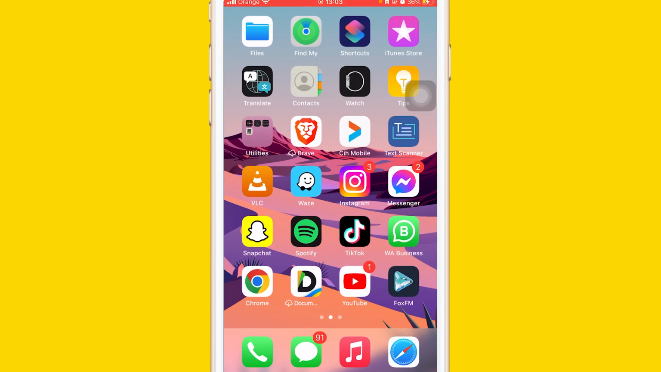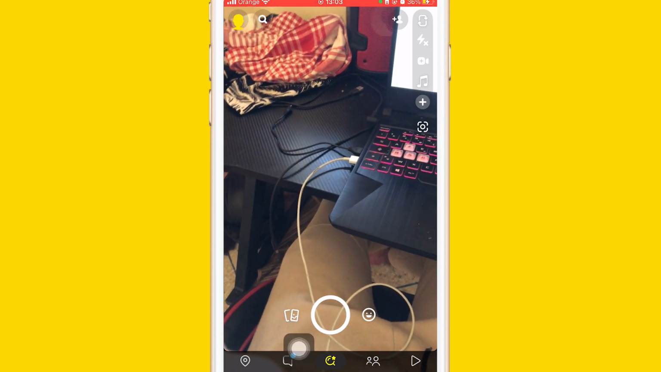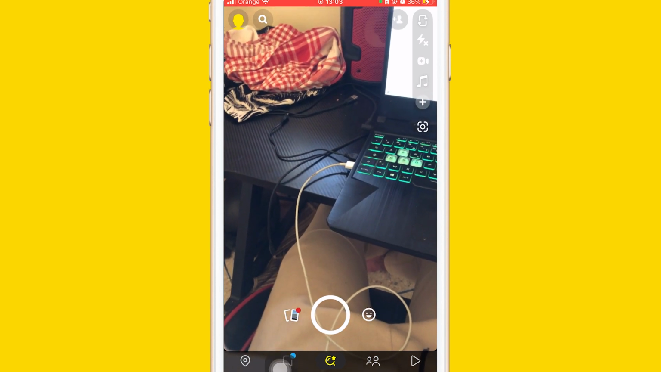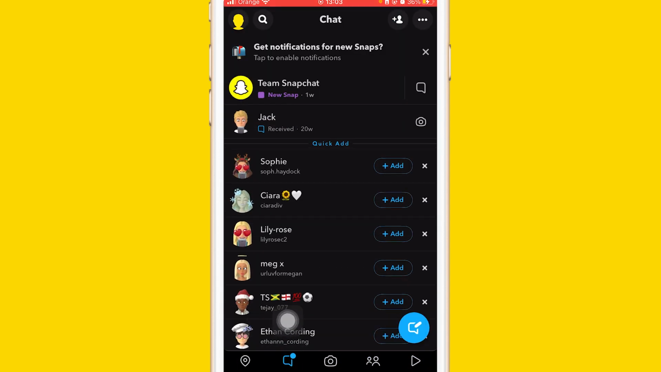What you want to do guys, you want to open your Snapchat. As you can see here guys, you want to click on messaging. As you can see, messaging at the very bottom left, this messaging button here. Now after that guys, you want to click on these three little dots in the top right corner.